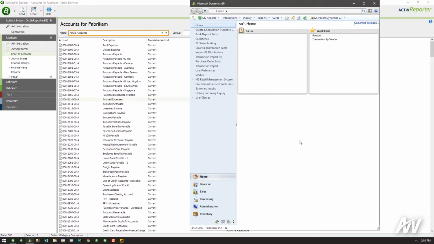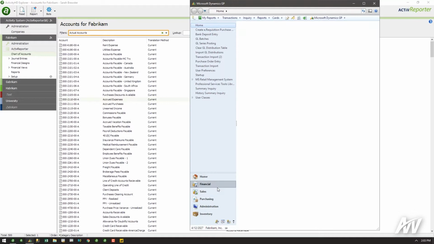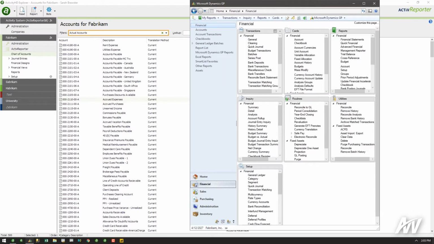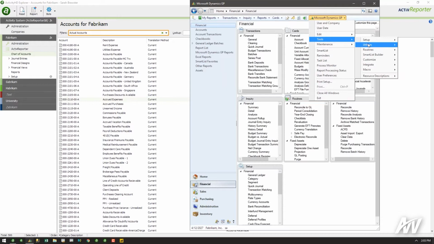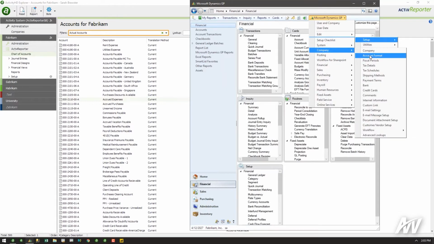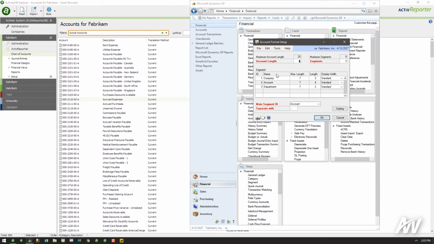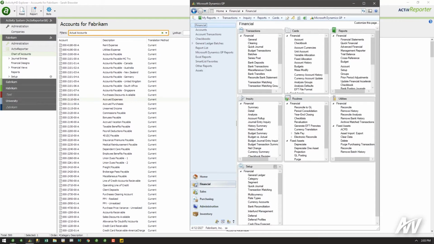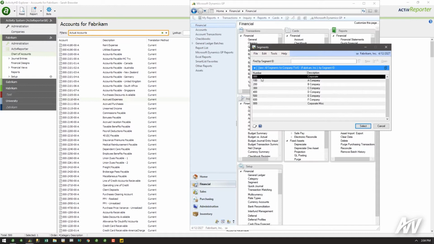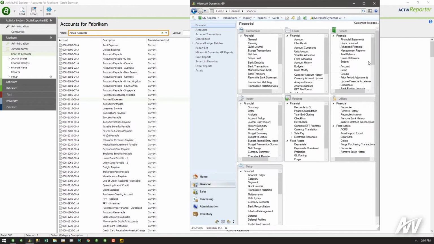We are at this point looking at my Fabrikam company, and here in GP, I'd like you to see what I've done with the account format. I'm going to go into my company account format settings and show you that I've changed this first segment in Fabrikam to be my company segment. And then I have renamed my company segment items to stand in for different companies. So that's the setup we're looking at within GP, and how we're going to look at that in ActivReporter here.